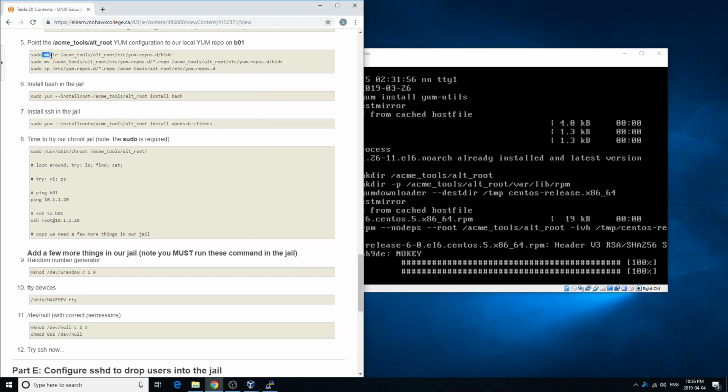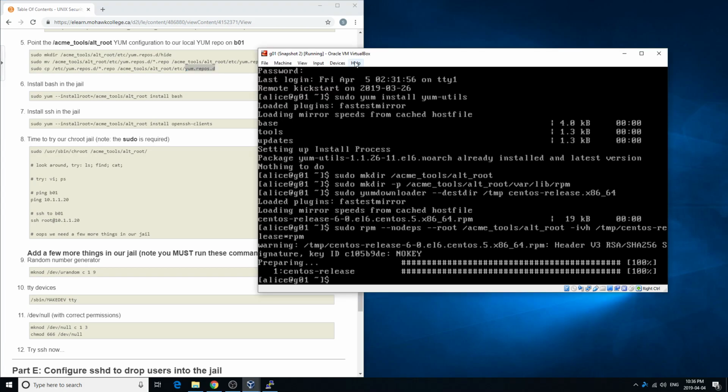We're going to make a directory, which is going to be the hide directory for our yum.repos.d directory. We're going to put all of the repo files in the hide directory, and then we're going to take the repo files from our etc yum.repos.d directory and copy all of them into our new yum.repos.d directory in the jail. So just copy these, character for character, and you should be good. So that's what I'm going to do.